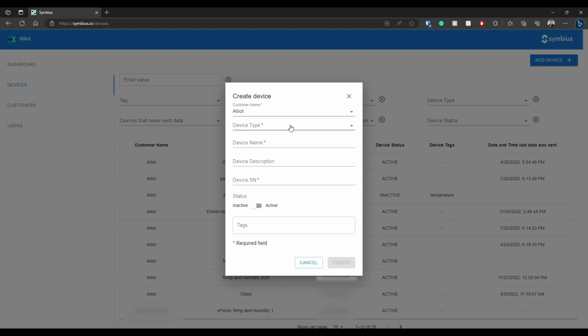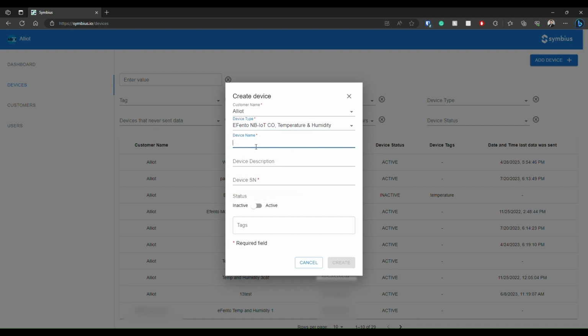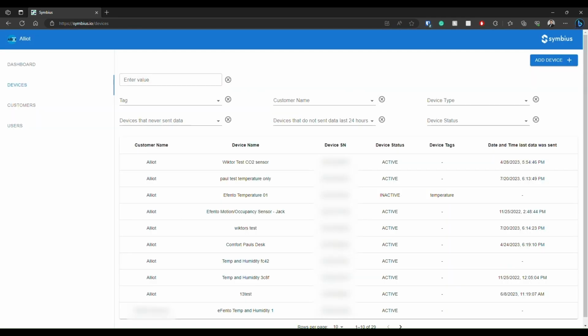To add a device, go to Device menu on the left-hand side and select Add Devices button in the top right corner. Then in the pop-up window, fill all the information required, such as device type, device name, description, and the serial number, and also the status. If you want the device to be active or not active at the moment, you can put a tag as well and then hit create.